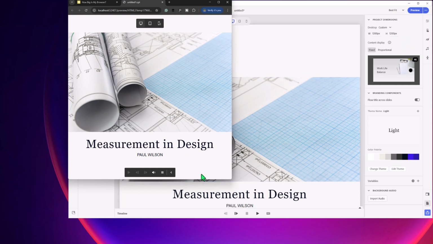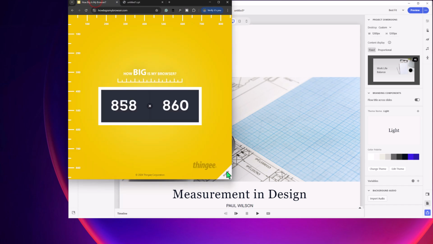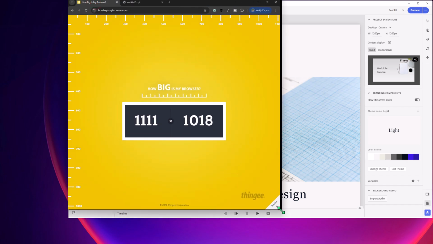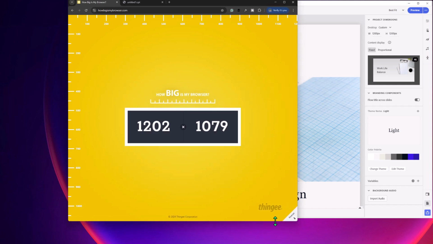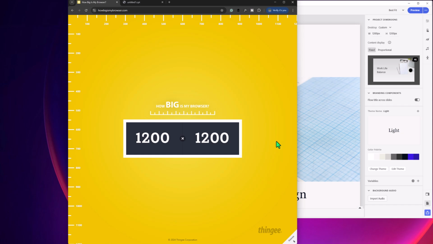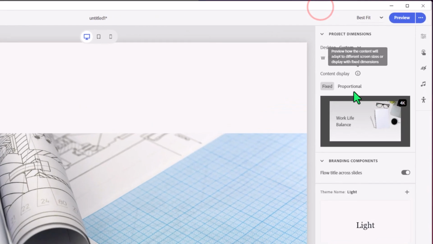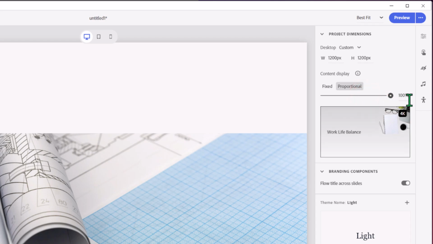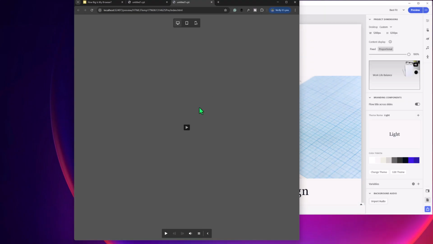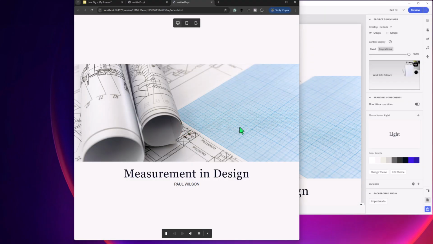Now, the next one, and let's put our browser size back to, let's say, 1200 by 1200 here. Okay, so 1200 by 1200. Let's go back here and we will change this to proportional. Now, let's first of all consider proportional when this slider is set to 100% here. And by the way, you can just type in that value if you wish as well. So let's preview this now. So 1200 by 1200, 100% proportional.